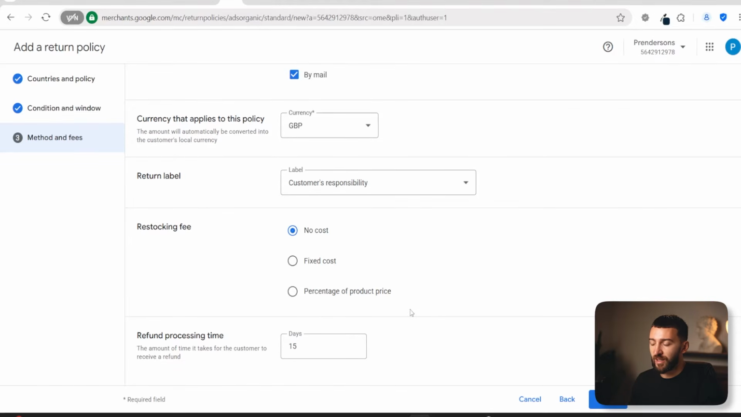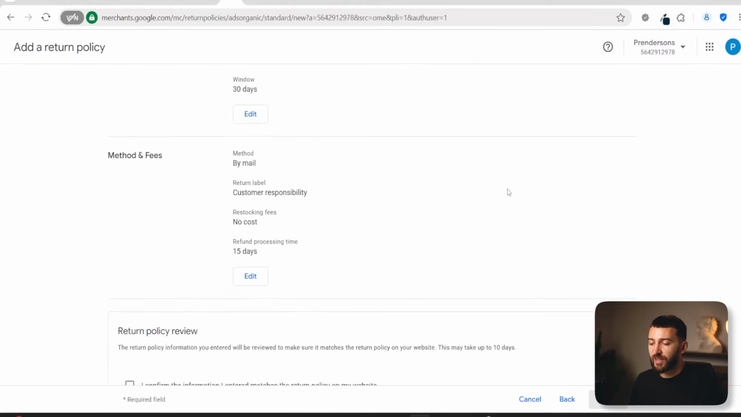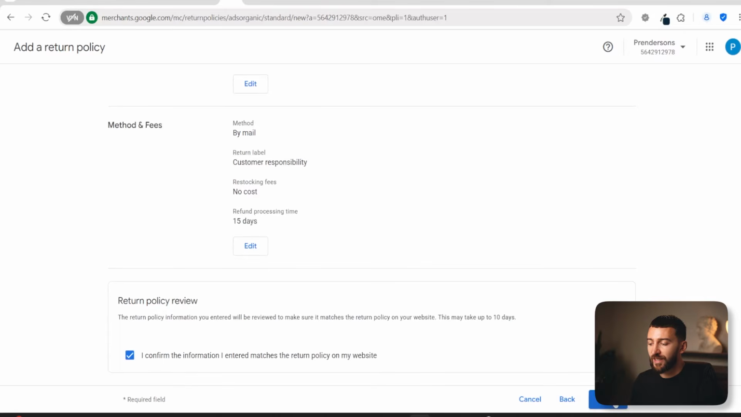So the customer will take 10 days after that. So we're going to enter in 15 days in here and click on next. You can then just double check that all of this information is correct. Click on confirm and click on save.